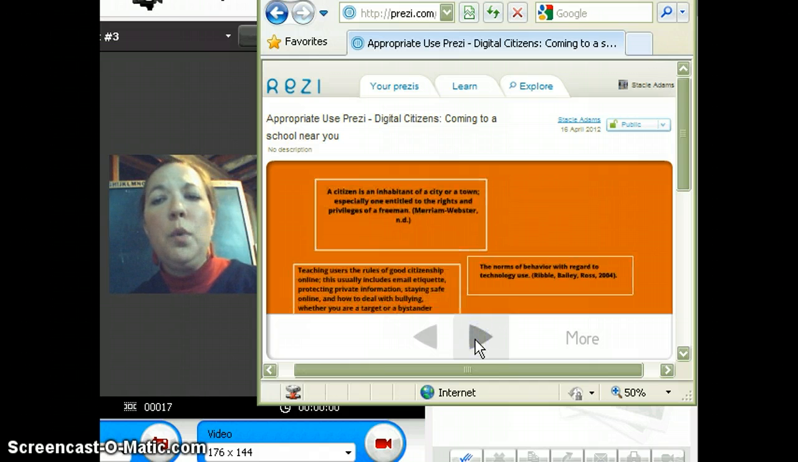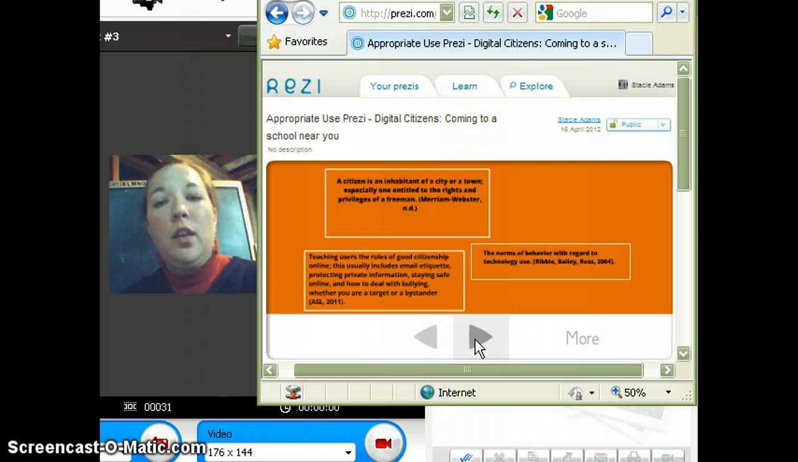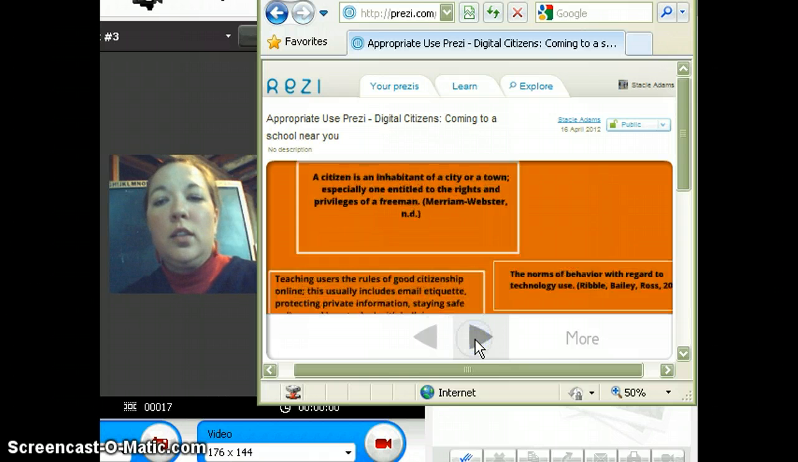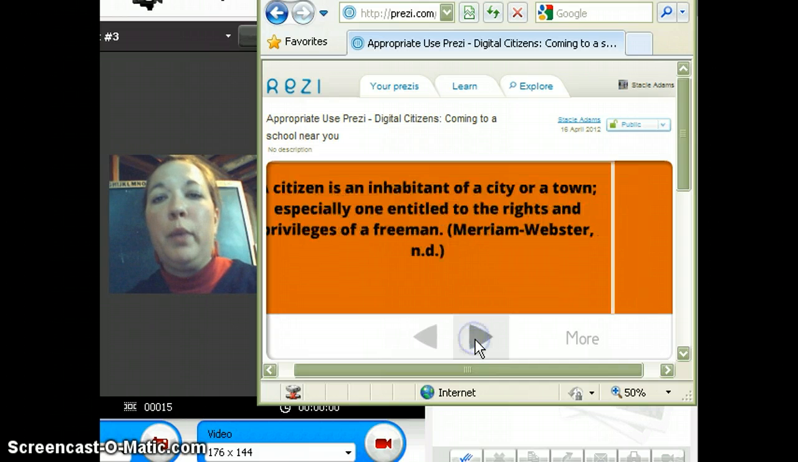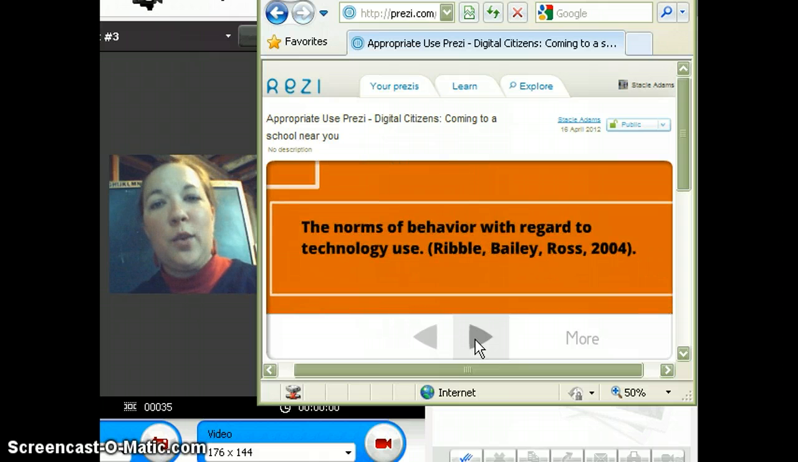We will look at 3 definitions, beginning with, what is a citizen? A citizen is an inhabitant of a city or a town, especially one entitled to the rights and privileges of freemen. This definition was taken from the Merriam-Webster Dictionary Online. The next definition is taken from an article written by Ribble, Bailey, and Ross in 2004.